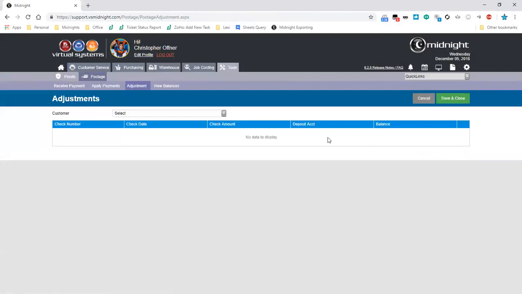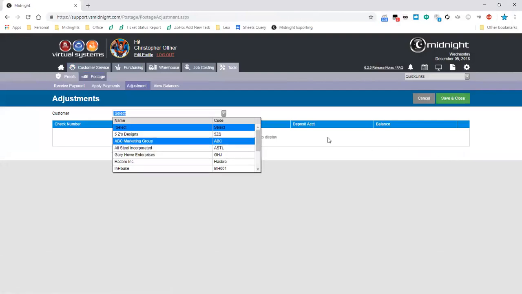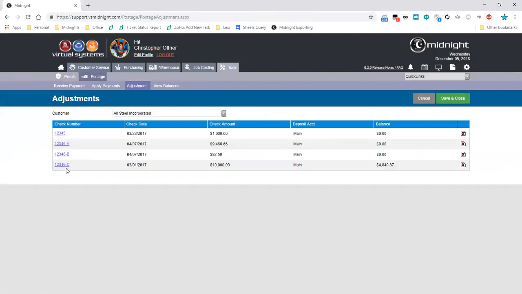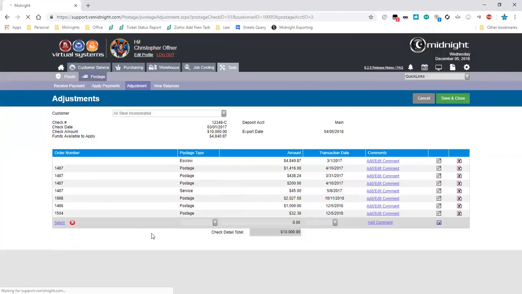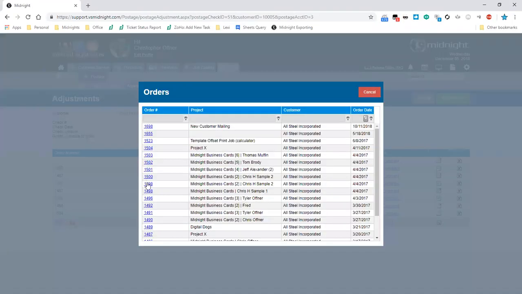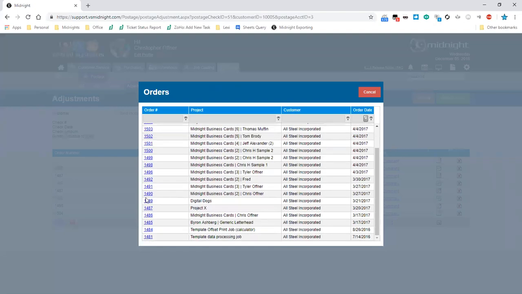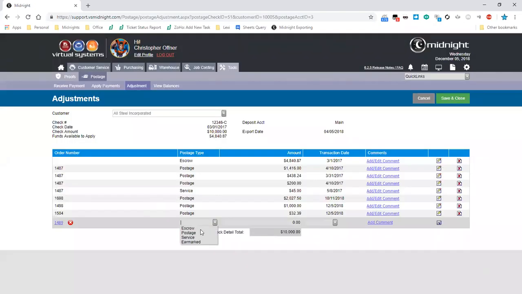This is also a slightly faster way to make multiple transactions among several checks. As within your check itself, you can simply select an order or a series of orders for that customer and quickly apply payments.